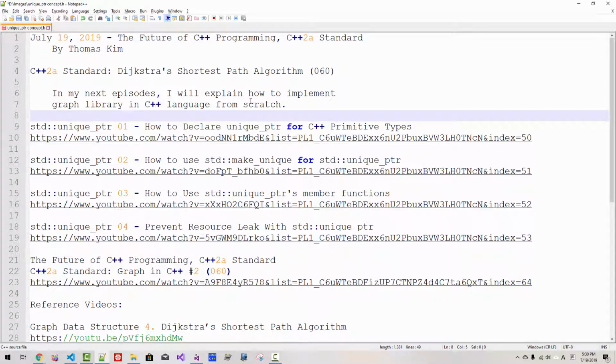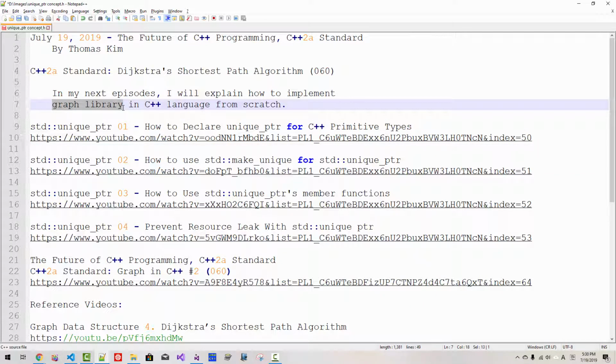In the next session, I will talk more about unique_ptr and more advanced programming techniques before we get into the graph library. So in the next few sessions, I will explain some advanced programming techniques that you cannot find in other C++ code or in some other C++ reference. Most of the techniques I will talk about in my future episodes are my own programming techniques. So I highly recommend you watch my future episodes and also try the source code by yourself.